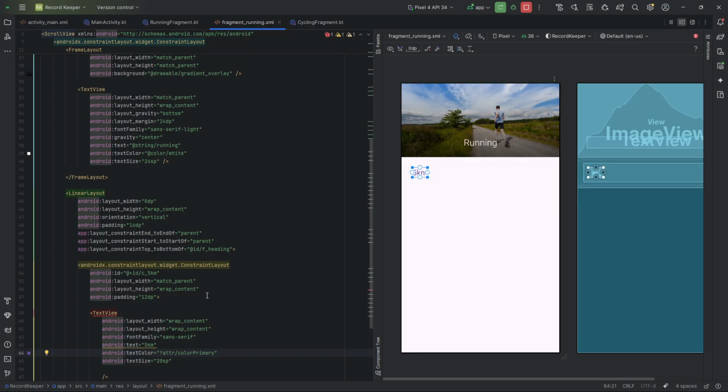So I'll go ahead and change that back to purple 500 for now. That jumps back. So we'll have our theme primary color for the text. And otherwise that looks pretty good. Let's move over now to the other two text views.